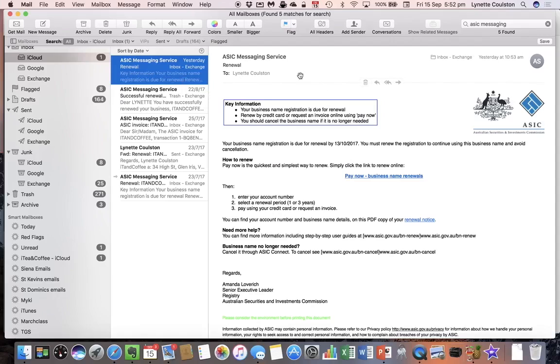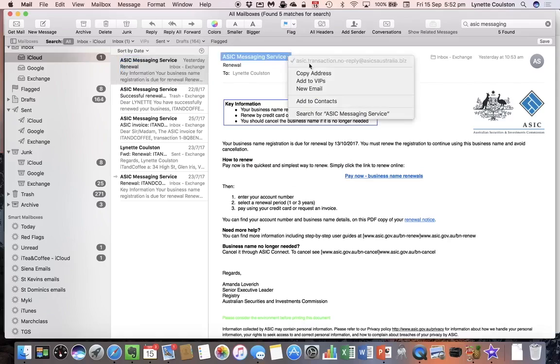And in receiving that email yesterday, I thought, oh, okay, this is probably to do with my other business name. But being diligent about this sort of thing, I hovered over the name and looked at the down arrow. When I looked at that, I saw that it had this strange email address, asicaustralia.biz. There is no way that ASIC is a .biz. So that was the first warning sign.